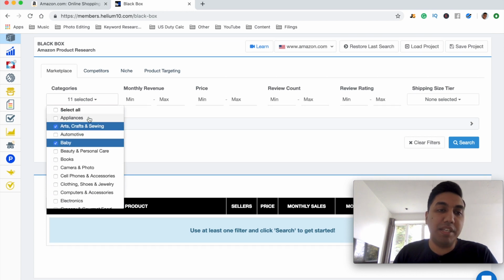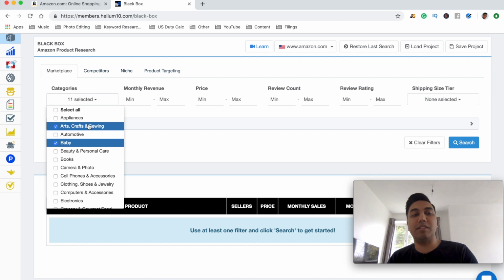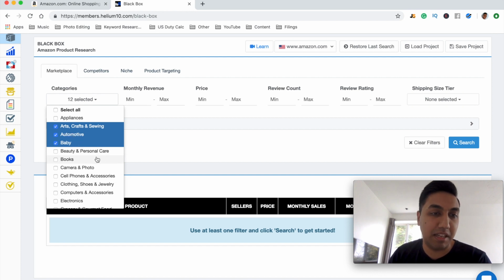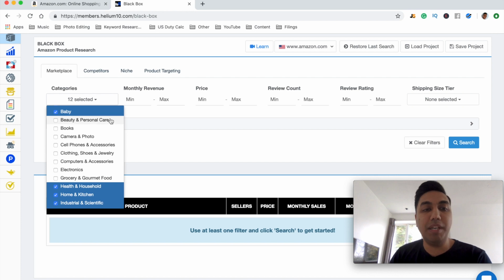So there's a couple of reasons why I haven't picked appliances. It's because it tends to be large and electronic. Automotive can be pretty similar, but it is something you can look into later. In fact, let's click that and see what comes up. Beauty and personal care.